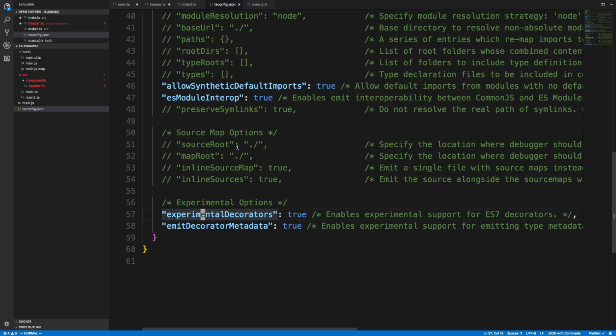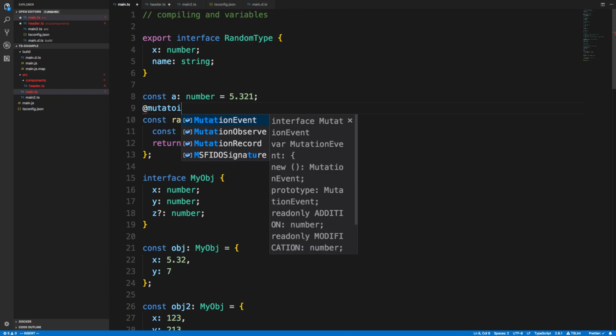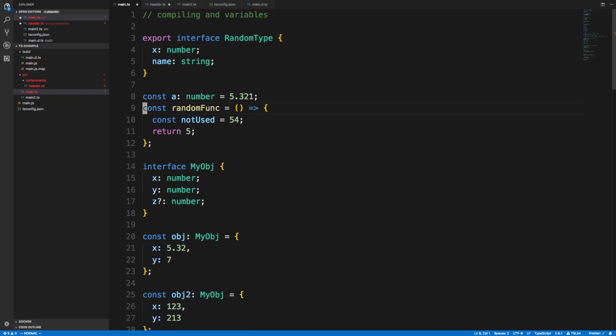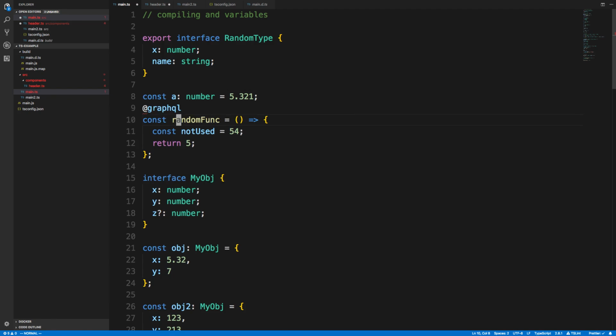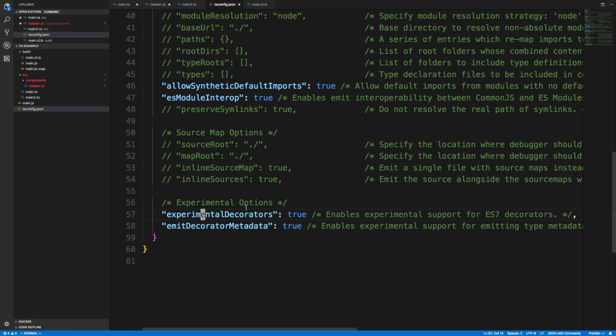But anyway, this will allow you to use decorators, and decorators are the things where you see like function, mutation. I think it's GraphQL is what you can do for Apollo. But I don't really use decorators too much. This is what you need for TypeORM. I usually don't have that unless I'm using TypeORM. Yeah, but other than that, that's kind of the settings.